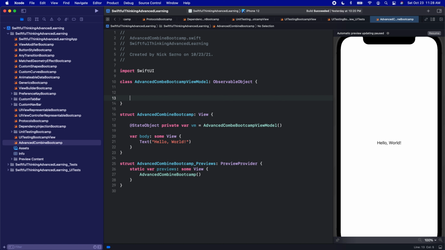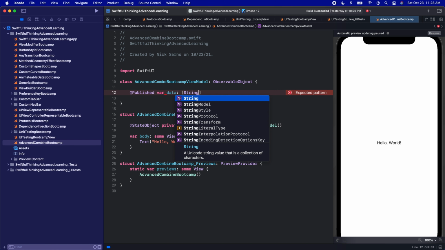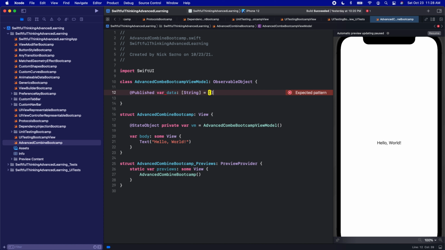Inside the view model, we're going to hold a very simple array. We're going to call it @Published var data, and it will be of type array of String, and we'll set it equal to an empty array to start. For the majority of this video, I'm just going to use strings. We're not going to use any custom data types, but any kind of custom data type is going to work the exact same way coming through a publisher.